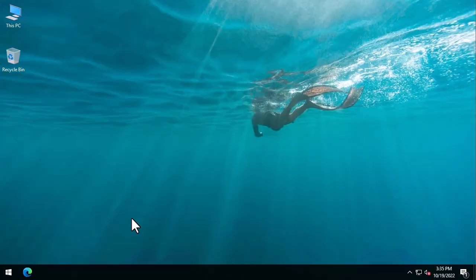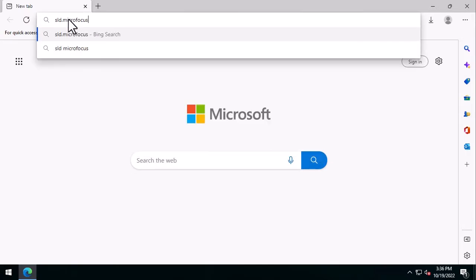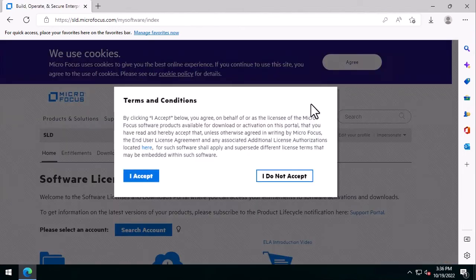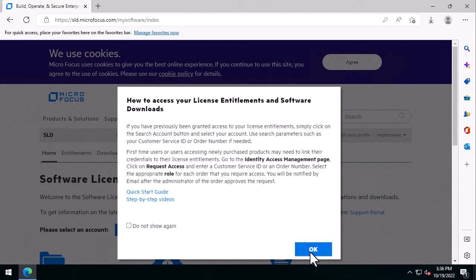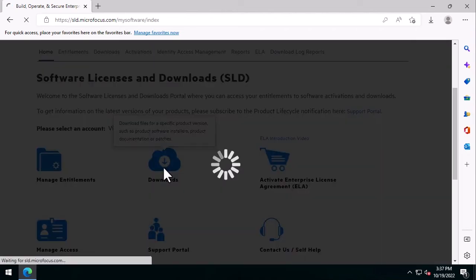Okay, this is our demo laptop where we will install Composer. It's actually difficult for me to transfer files from my test server to this demo machine, so I'm going to quickly download the installer directly onto this machine. We've already been to the download site a few times, so I'm going to zip through this part. We will go out to sld.microfocus.com and I will log in. We will accept the terms and conditions and the license entitlements. Our account is already selected here, so we'll go to the download page.